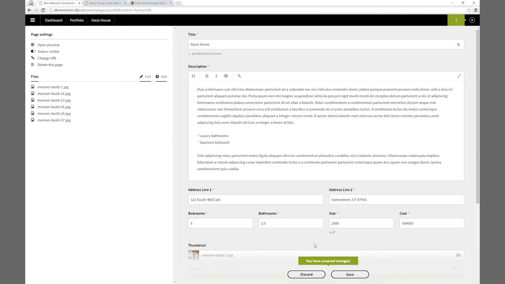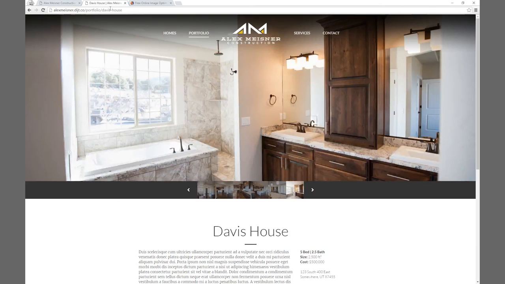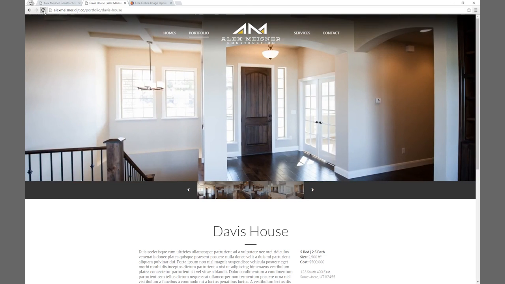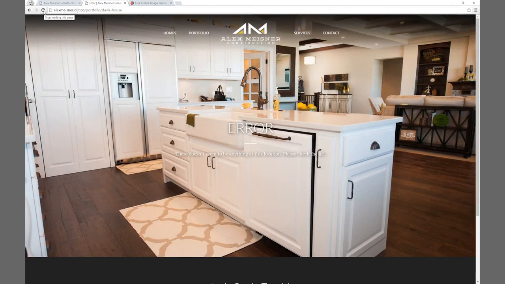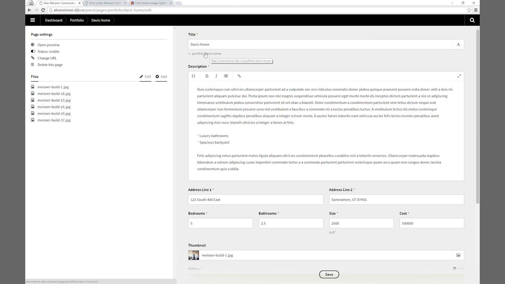Change. I hit save. Now, let's say I didn't do this right away and I had shared a link on Facebook or sent a link in an email to that portfolio/Davis House, which is this page. When they go to that page, oh, error. There doesn't seem to be anything at this location. Please check the URL. So that's just to illustrate the point: be careful about when you change these URLs. Make sure you change them early, before you share them with anyone and before Google finds it and maybe links to that page.